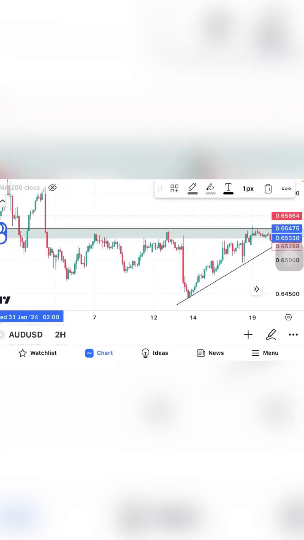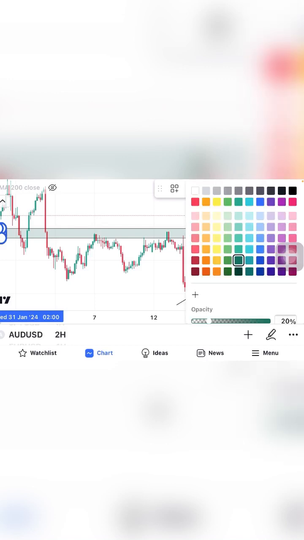Then when you click it, you can equally change the color. By clicking on this fill tool, you can change the color. And you change the color to affect it.